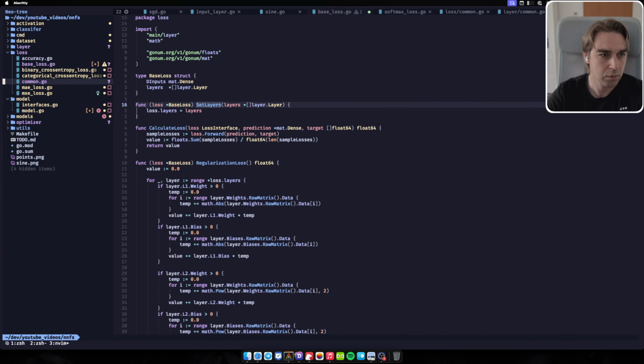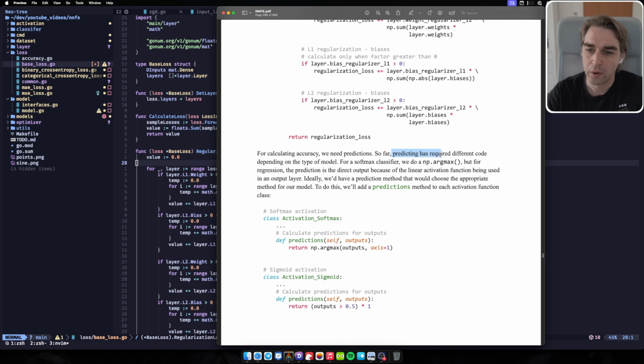It's okay. For calculating accuracy, we need prediction. So far, predicting has required different code depending on the type of the model. For softmax classifier, we do np.argmax, but for regression, the prediction is the direct output because of the linear activation function being used in output layer. Ideally, we could have a prediction method that would choose the appropriate methods for our model. To do this, we will add predictions method to each activation function. Okay, predictions.